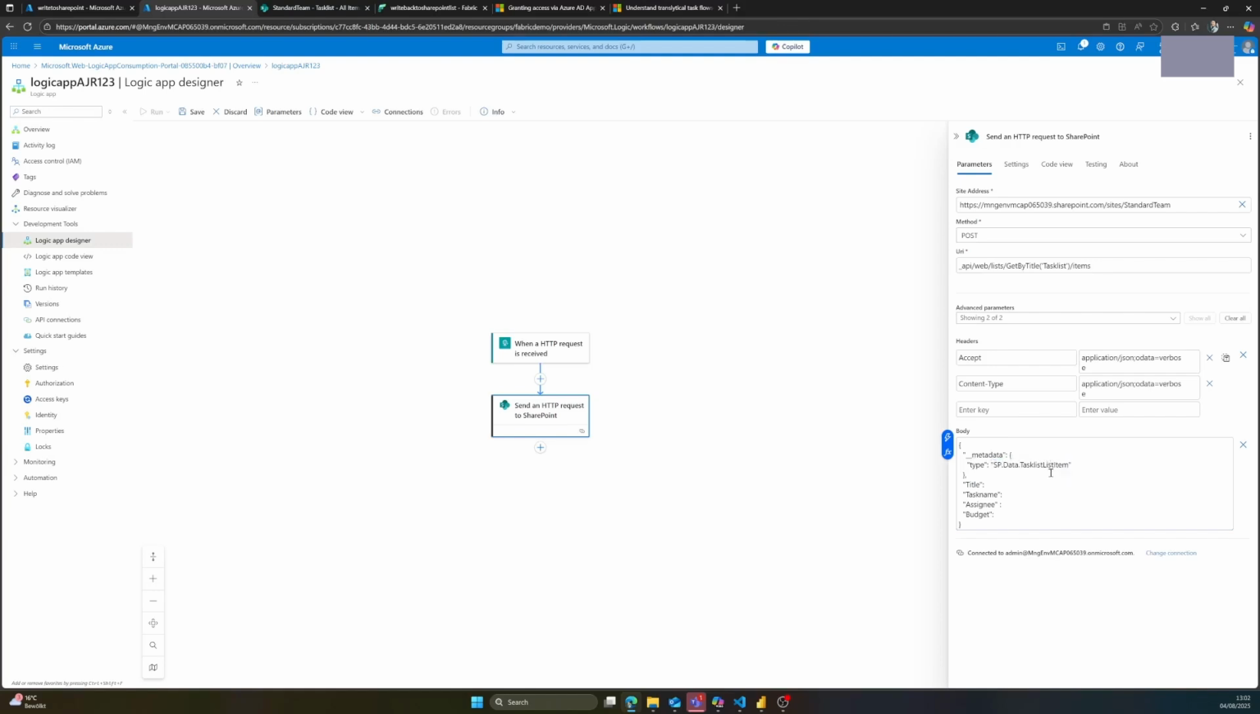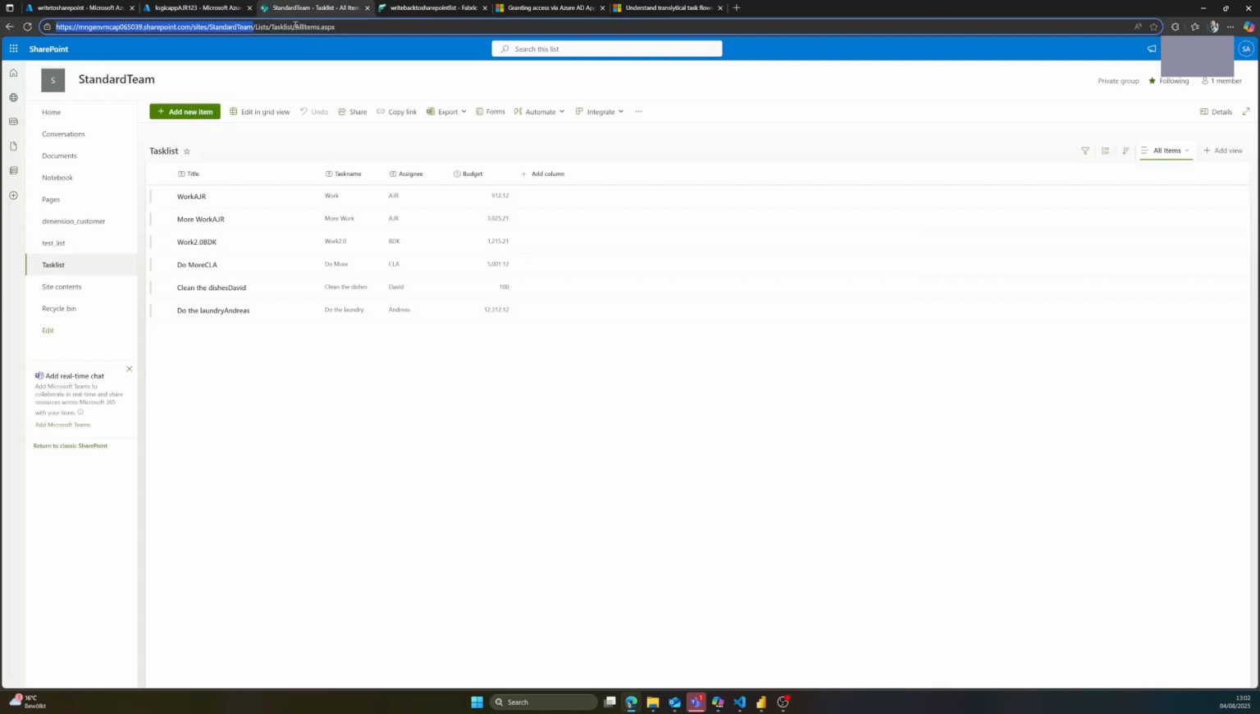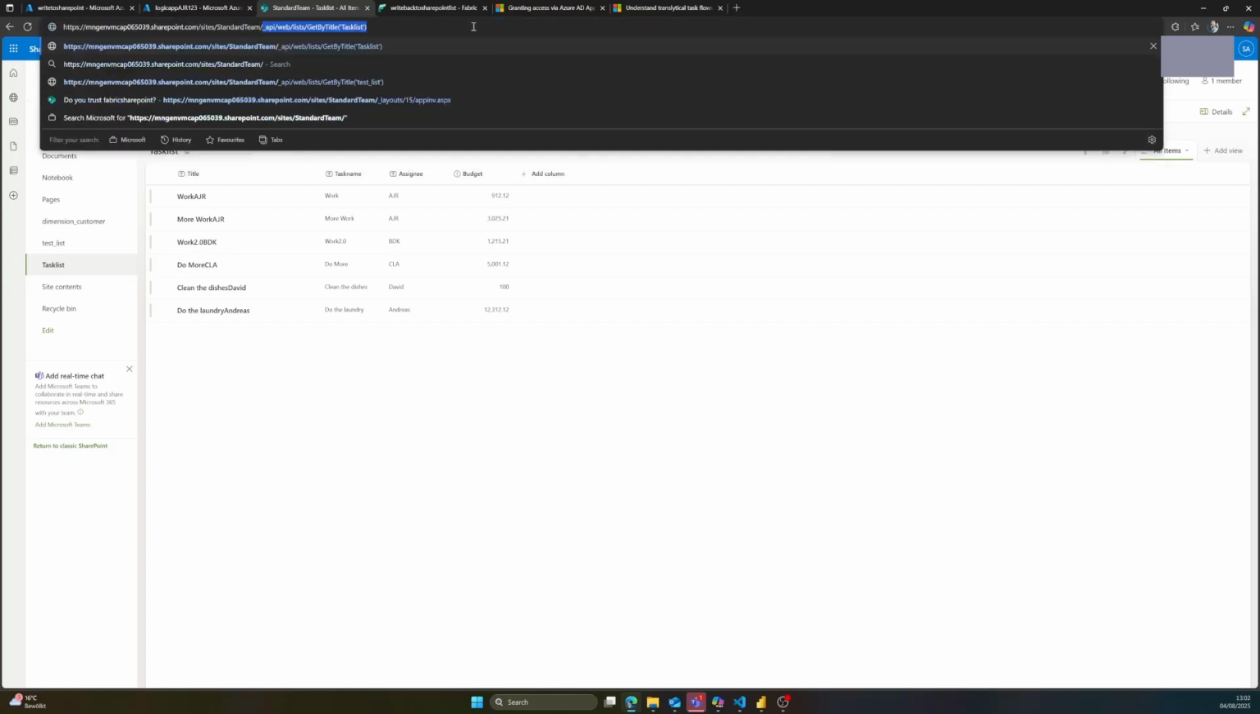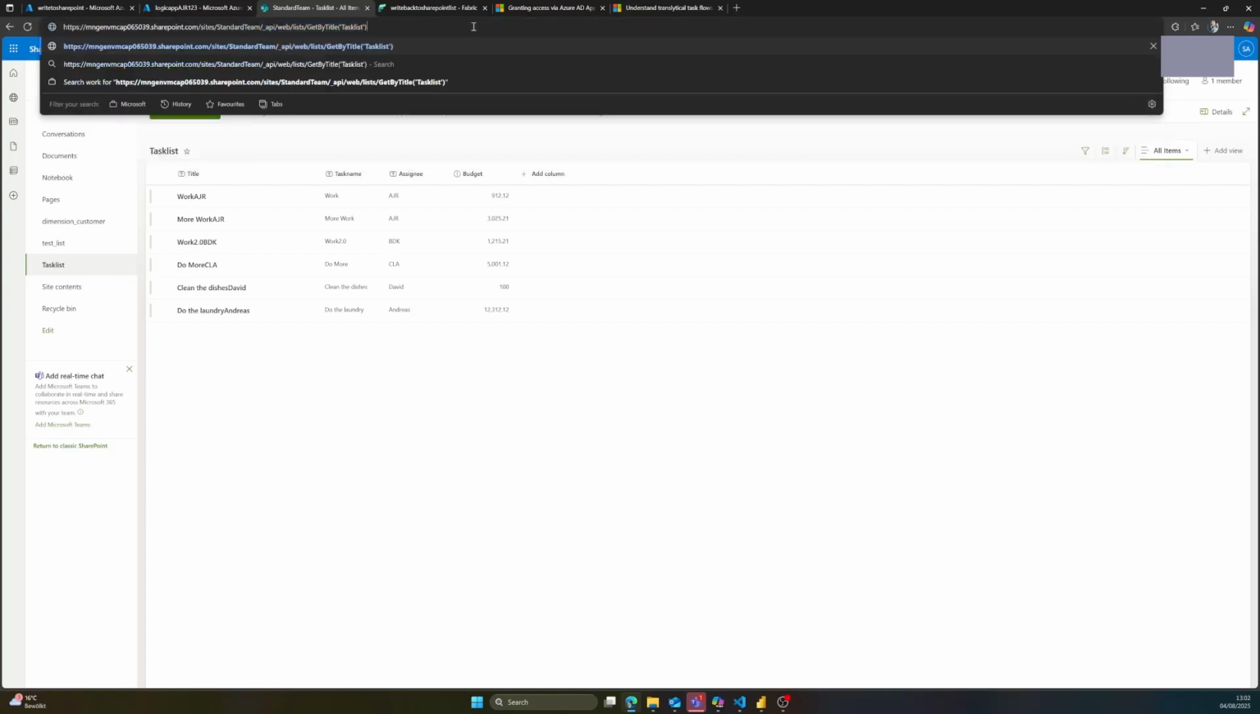So it creates an item of a specific type here. To get this type, there's a little trick. You can also call the API and you will get information about this list. So just use this extension here, put it at the end of your site name. I'm using that one here, and if you execute this, you get some information on your screen.